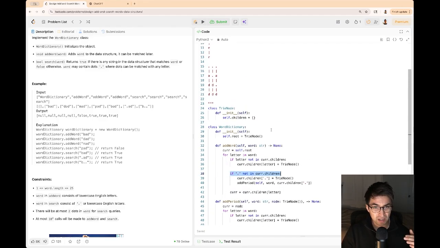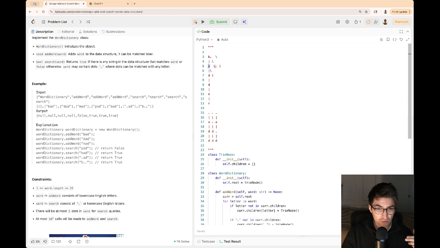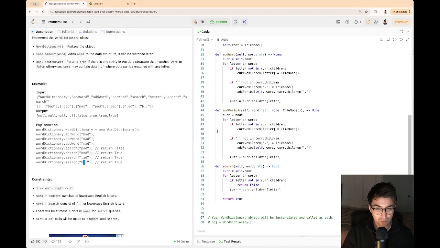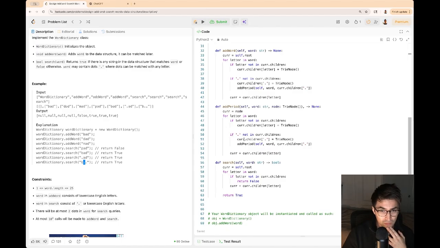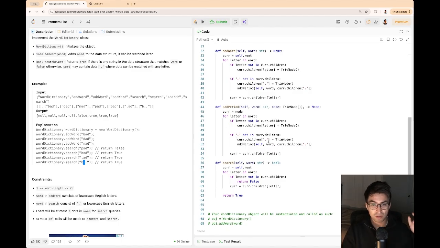If the period is not in this level, then we need to add it to that level so that later we can look it up. Cur.children, the period equals a trie node, and then we go through add period again with the remaining of the word, not including that letter, by the way.